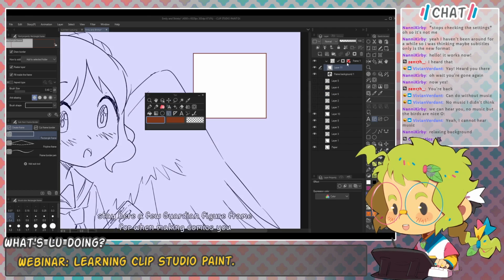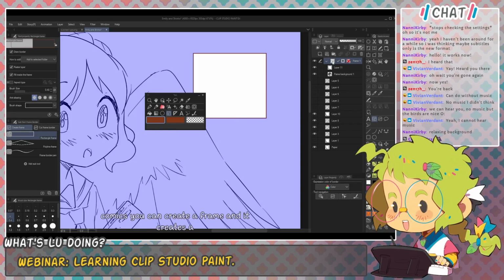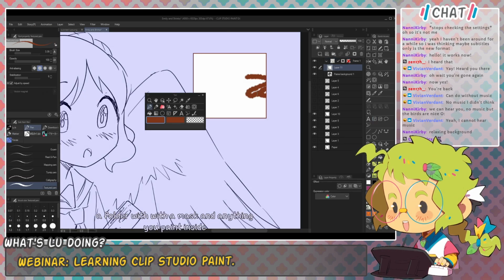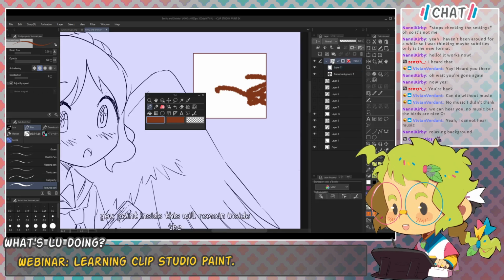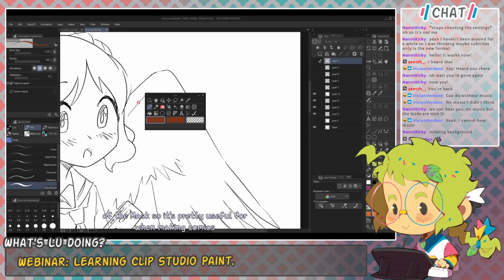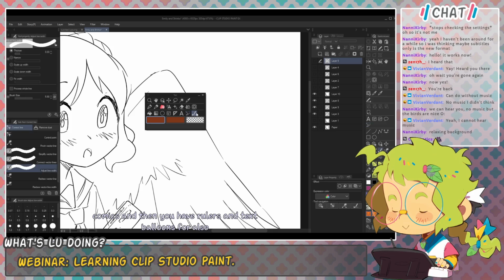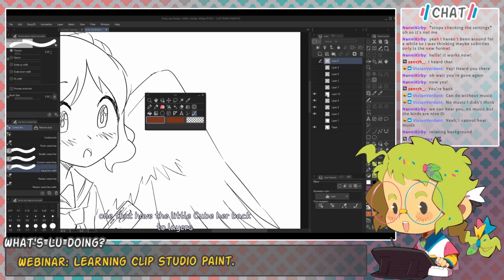You can create a frame, and it creates a folder with a mask, and anything you paint inside this will remain inside the folder and the limits of the mask. So it's pretty useful for when making comics. And then you have rulers, text, balloons also for comic, and tools for vector layers. These ones that have the little cube are vector layers. These ones are raster layers. I will talk about this in a minute.